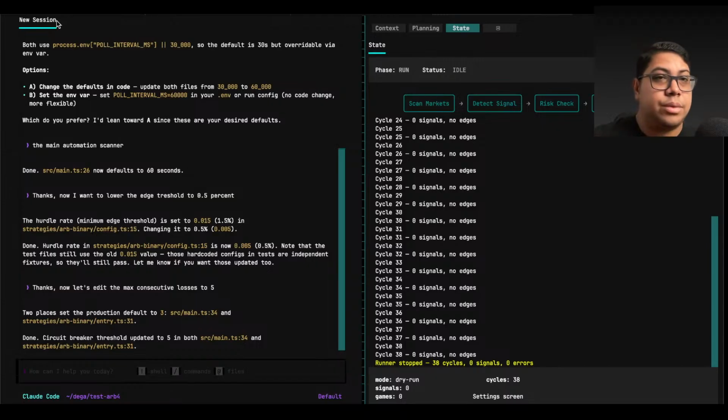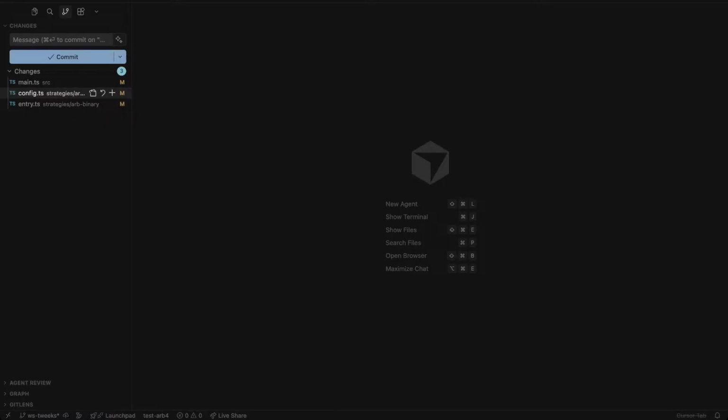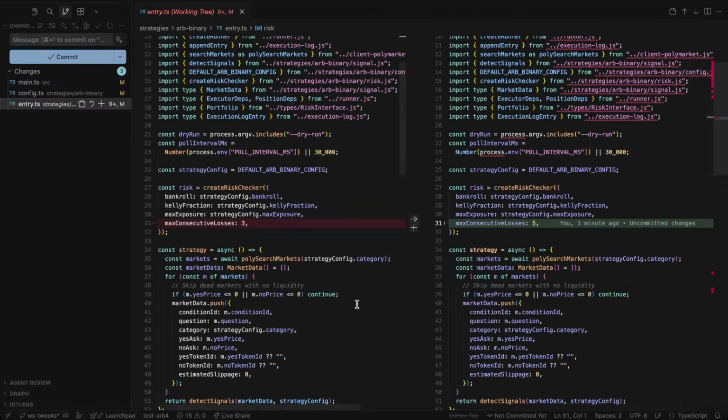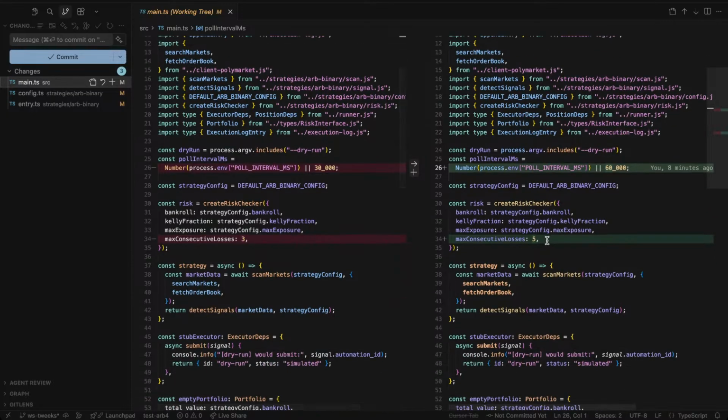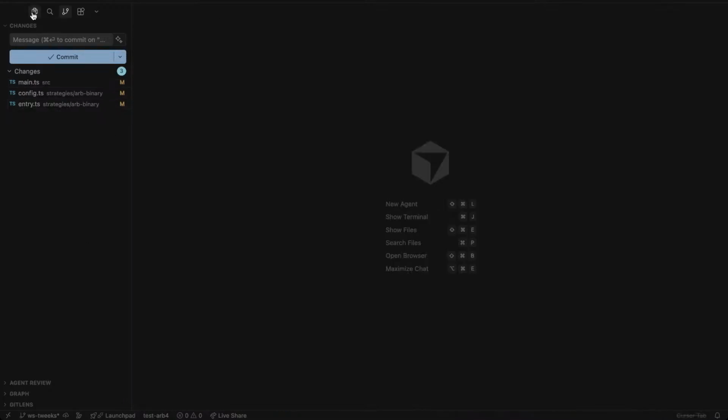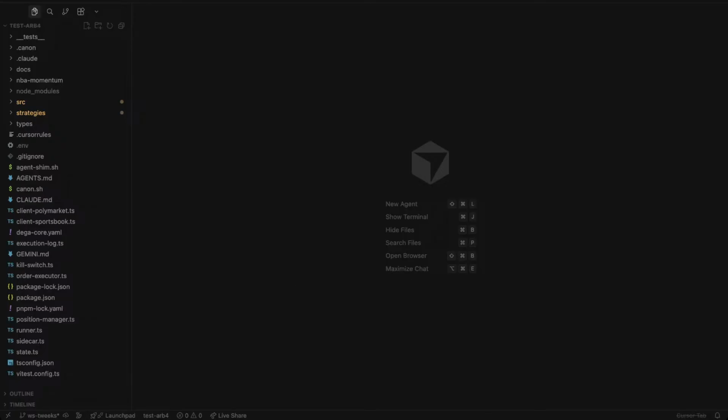So now let's go into the code once again. Let's go into the changes that the agent did. We can find a new change here, which is the entry in the arbitrage binary, which it updated from 3 to 5, and it also updated it here, right? So when it is creating a risk, it is updating from 3 to 5. Now let's go ahead, and we have done our 3 tweaks that we prepared.